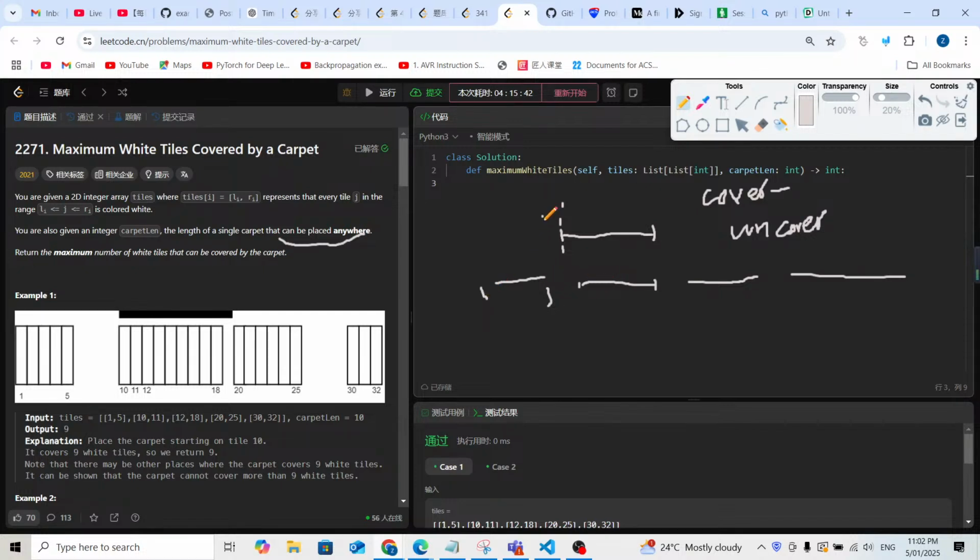Yeah, so if we slide from here, maybe we can use the first example. This is 1, this is 5. So currently our carpet length is 10. If we align to the first position to the right side, then definitely the result is going to be 5, because this area is going to be covered.